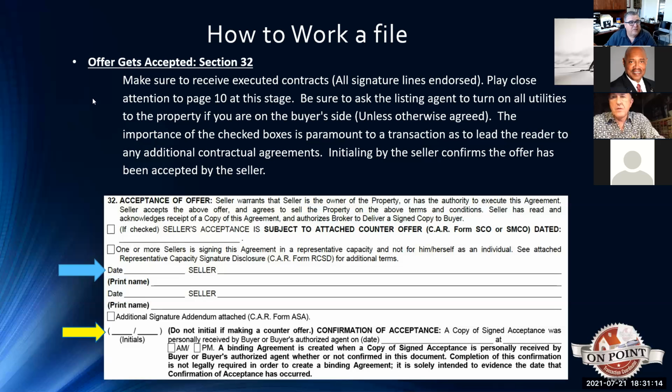I don't know if I highlighted it or not. Let's see what I did here. I'll get to this other part in a second. Okay, this one here, the box with the top yellow arrow. That box should be checked if there's a counteroffer, and right underneath it there should be a date if there's a counteroffer. And that would make your contract executed.